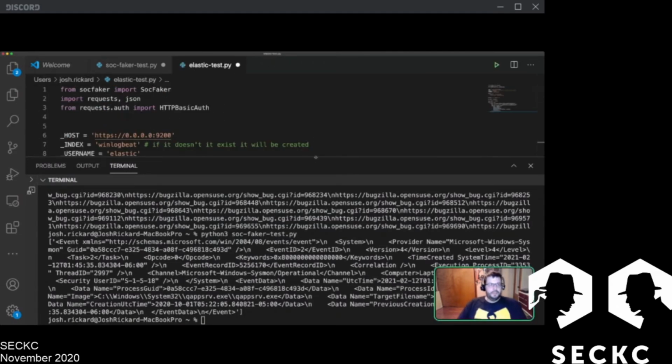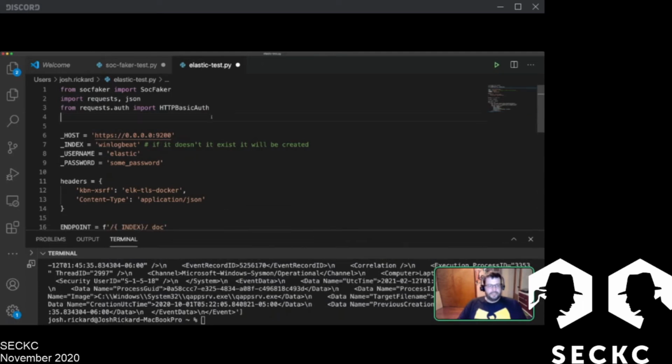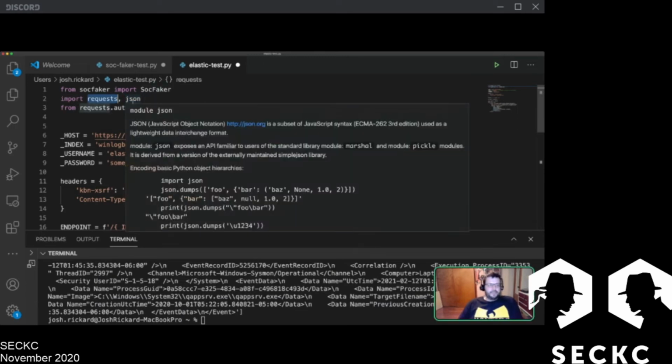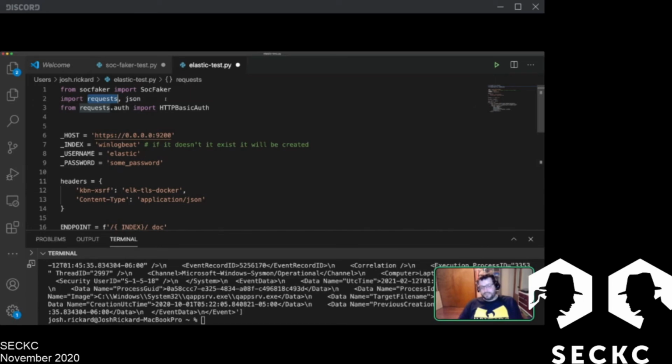In this code, while that's setting up in the background, we're going to import that same library that we were using, soc-faker. We're also going to import requests and JSON. JSON is a built-in library, but you still have to bring it in. Requests is a third party library, which you have to install. If you're not using requests, you definitely should, in my opinion. Also, there's an additional class within requests called auth, and you can import HTTP basic auth.